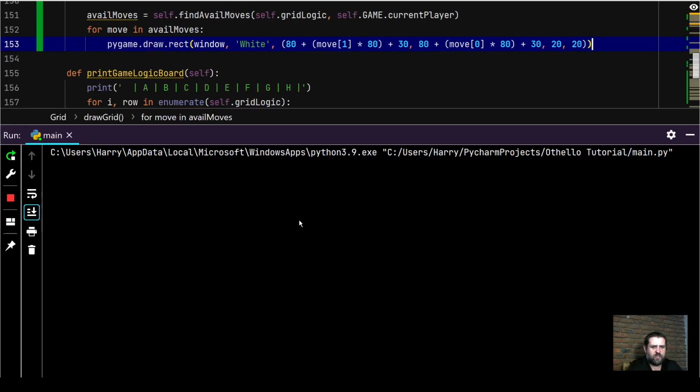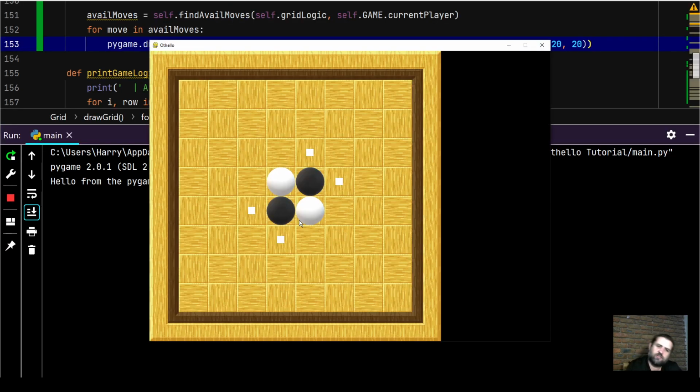If we run this now, we should get some little white squares on the screen. We need another one of these. Yeah. Would you look at that? And then if I had to click this cell with a white, turn it to a white, it should turn to the black player color. So that's a black square that can be played. That's black that can be played.